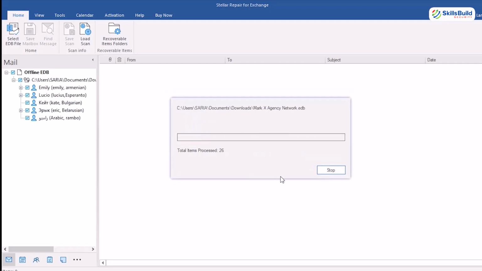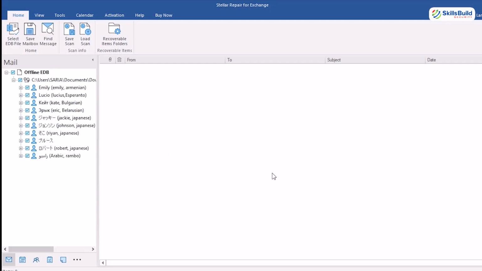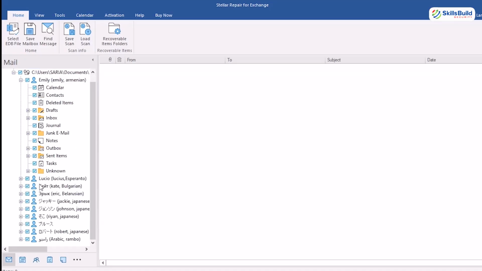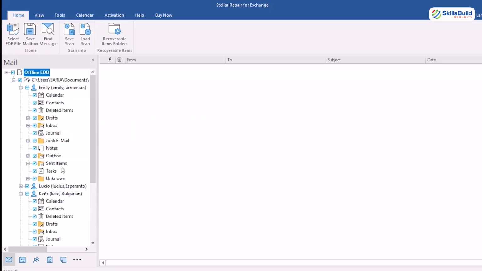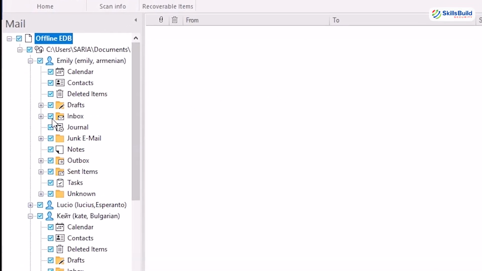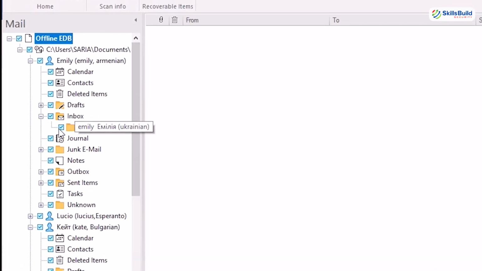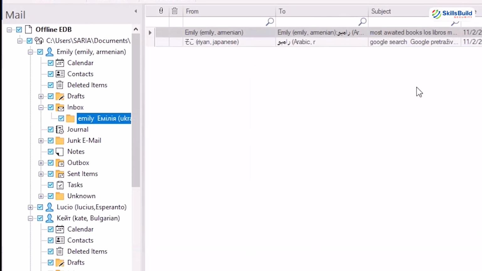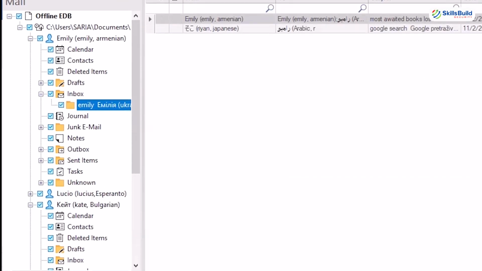The scan is now processing the EDB. At this point, the important question isn't just whether the software completes the scan, it's what data we actually get back. So let's take a look. And this is the first thing I wanted to see. The recovered mailbox is now available in the application. I can expand the mailbox and browse through the recovered folder structure, including Inbox, Sent Items, Contacts, Calendar, Tasks, and Notes. Now let's test the actual message content.